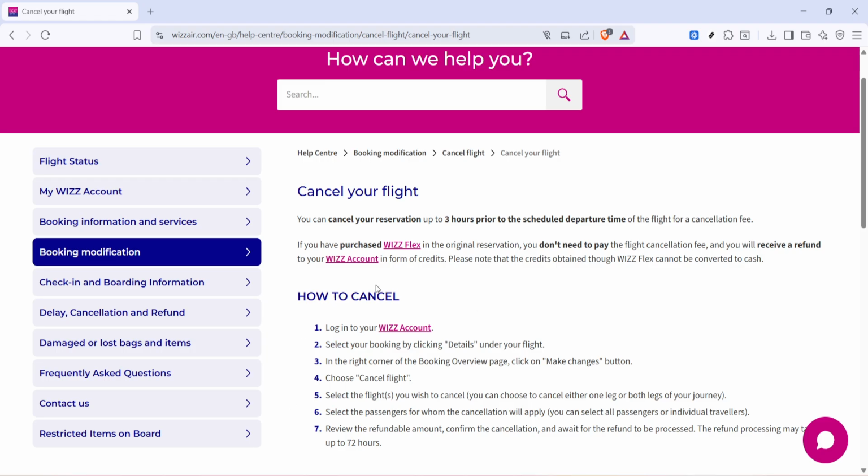Now follow the on-screen instructions under How to Cancel. The website may prompt you to sign into your account or enter your booking code and surname. After you access your reservation, you'll typically be asked to select which passengers and flight segments you want to cancel.